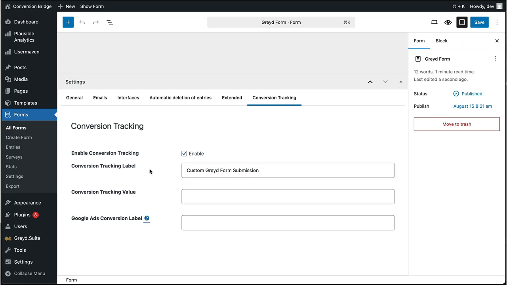If you've enabled an ad platform such as Google Ads, which requires a unique label or ID, you'll find those options here in the form where you can cut and paste those values and hit Save as well.